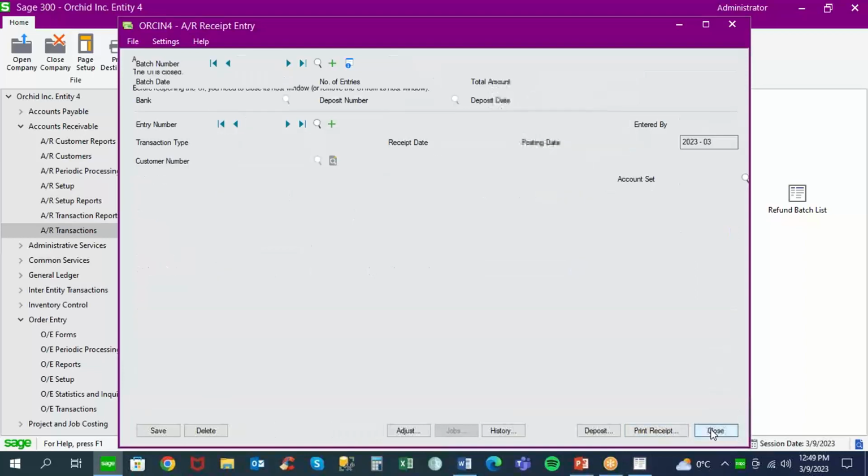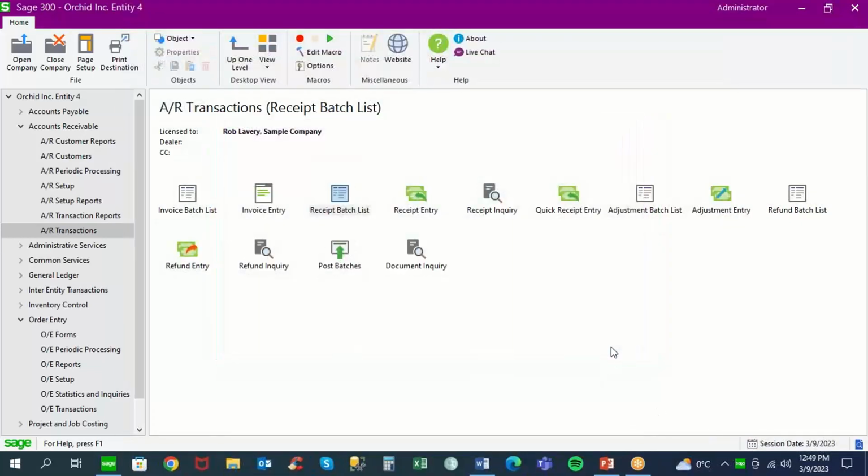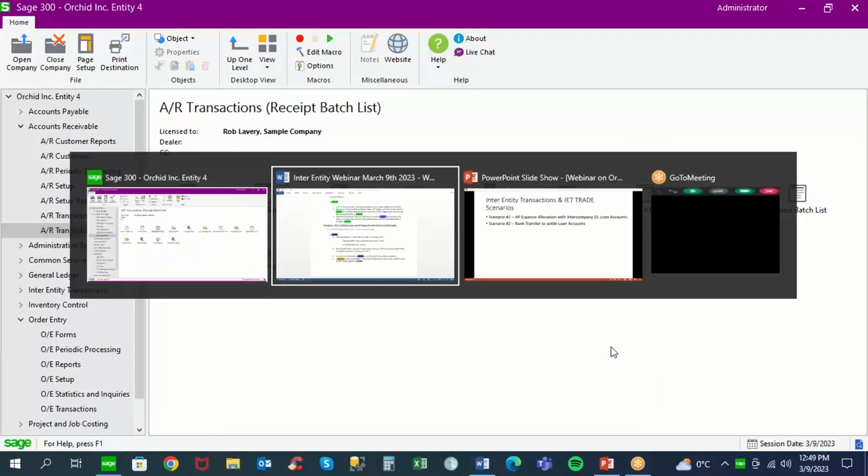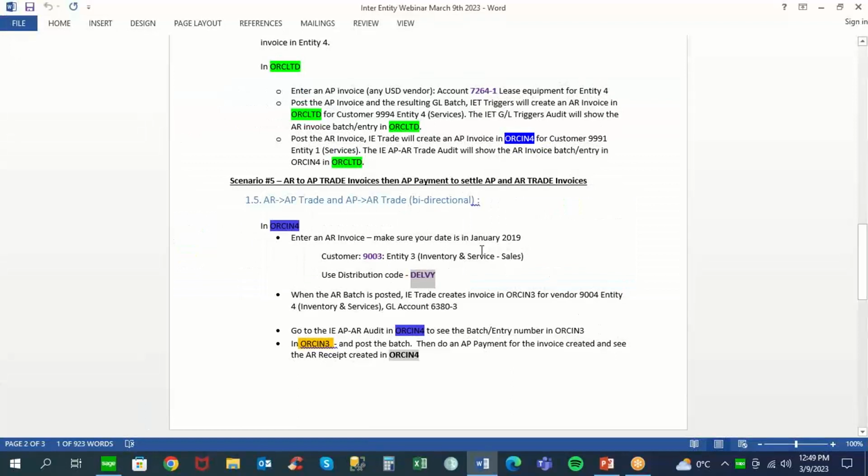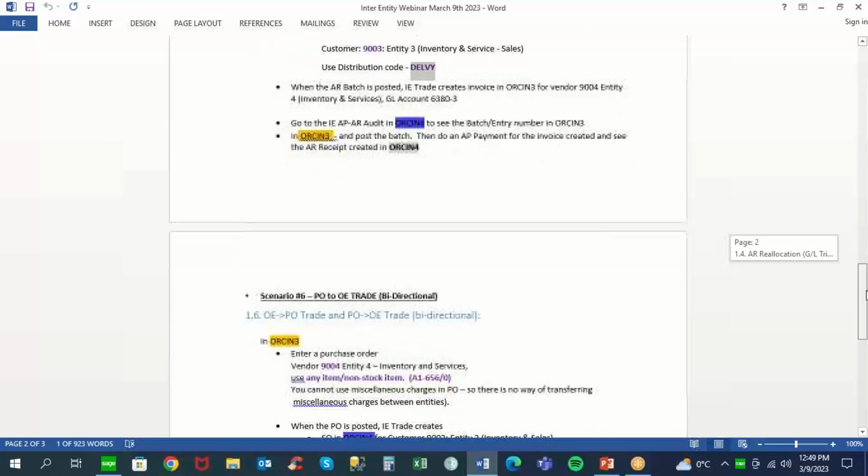Okay. So that is an example of AR AP trade bidirectional, where we set up the AR AP invoice. In this case, the AR invoice is created first, created the AP invoice, then we paid the AP invoice, and it went back and created the offsetting AR receipt.